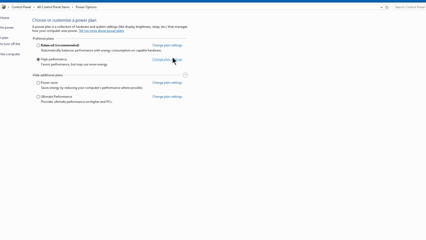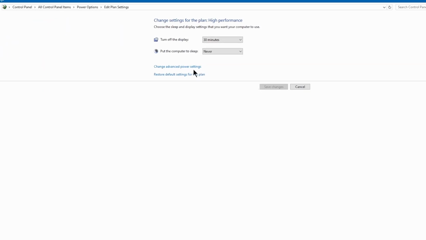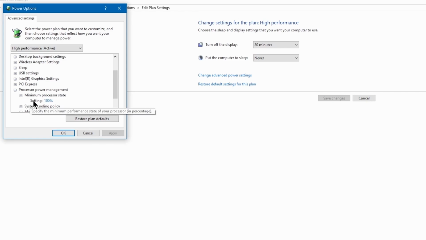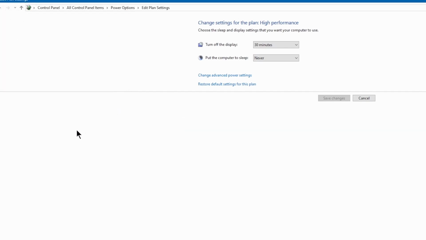And then let's click on Change plan settings, and then let's go to Change advanced power settings. In the advanced power settings, let's go down to Processor power management and expand Minimum processor state and make sure that this setting is set to 100%, and then press OK.